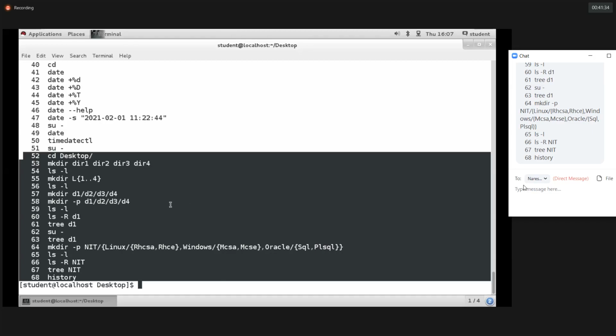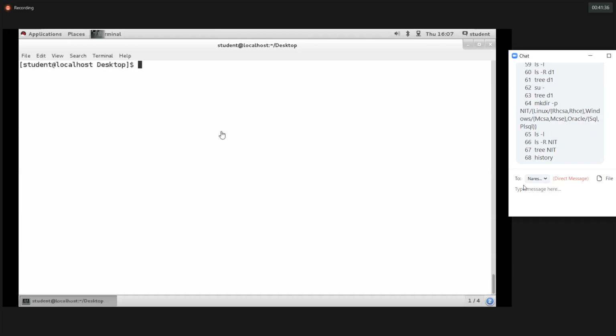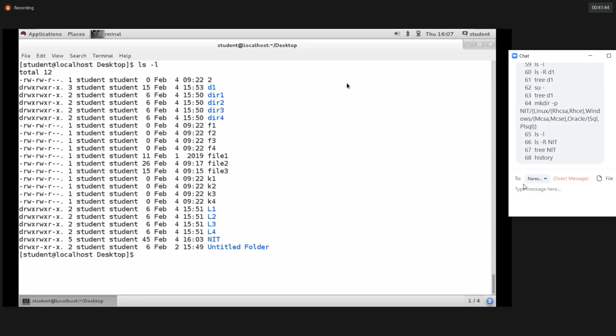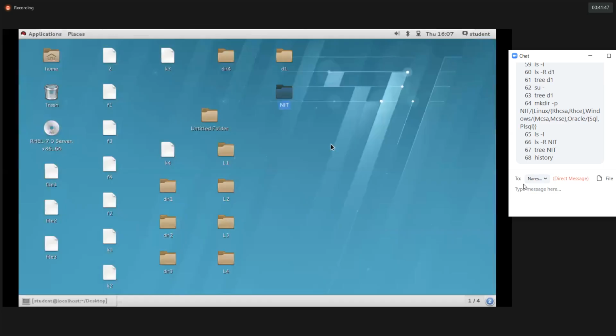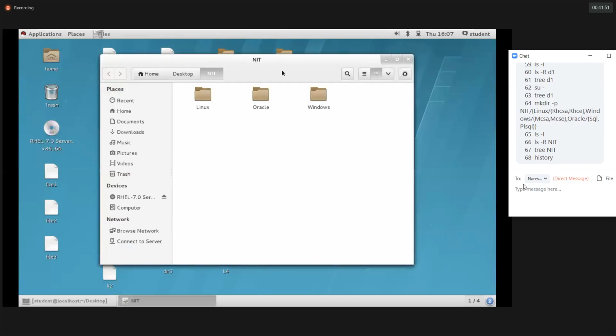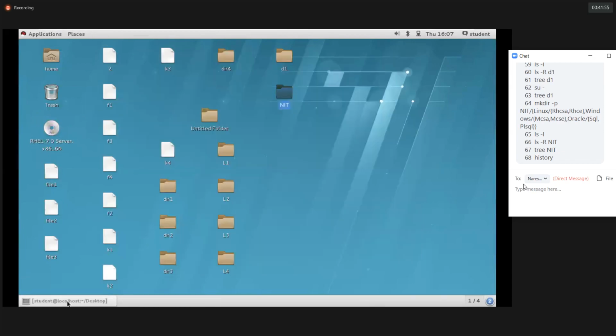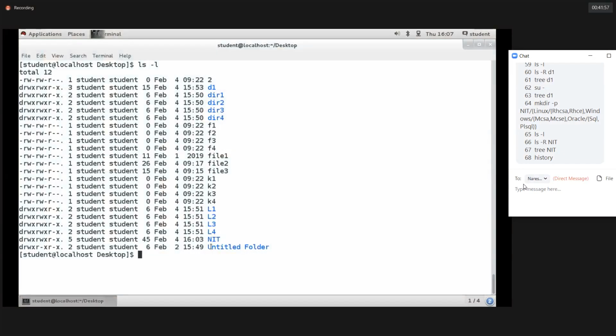Right, good. So how to change the directory? How to switch from one directory to another directory? For example, if you're having the graphical mode, it's not a big deal. Directly you can double click on the directory and you'll get this directory, okay? But if you don't have the graphical mode, I need to switch the directory from the command line interface mode.